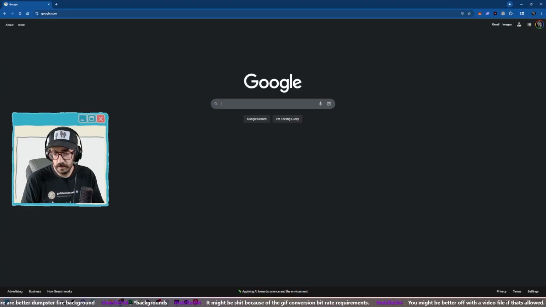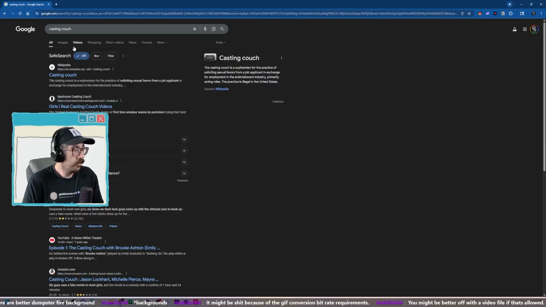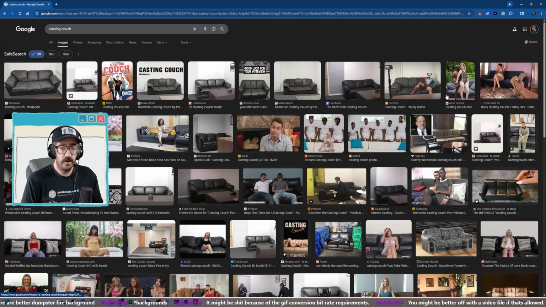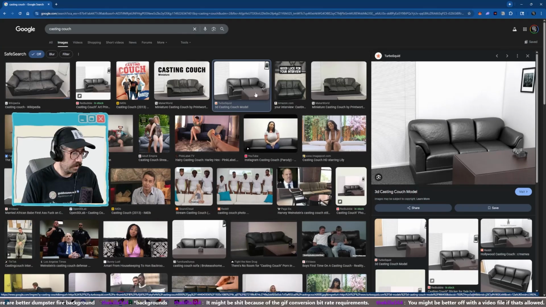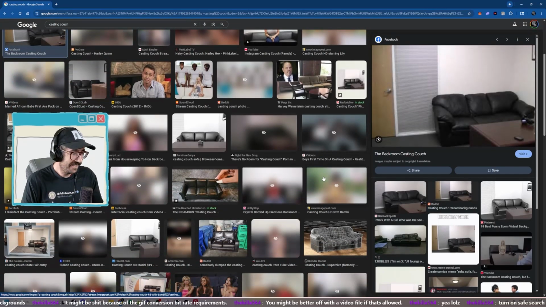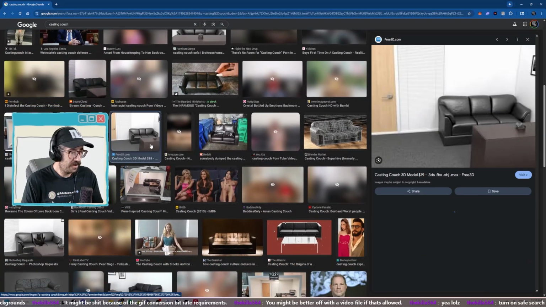Let's run through some of your ideas here. Let's see. Casting couch. Thank God that didn't show up purple. That's a good image. I should probably be super careful right now. Okay. Had to turn that blur on.